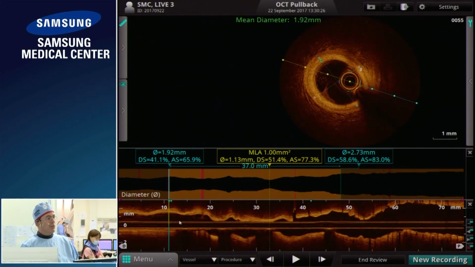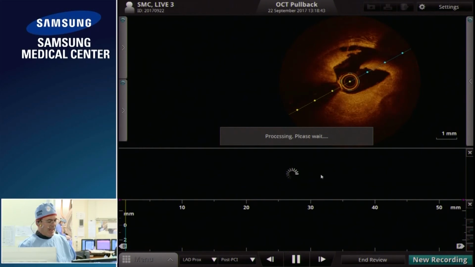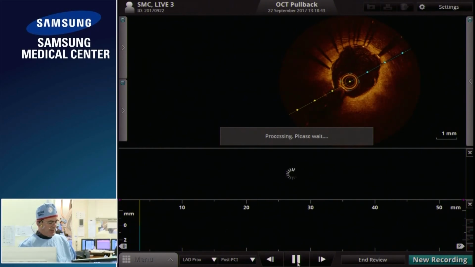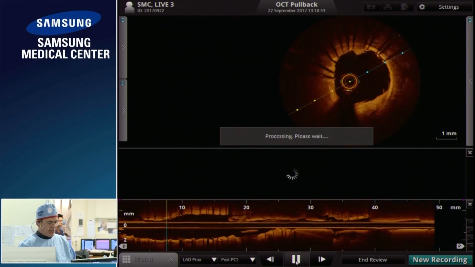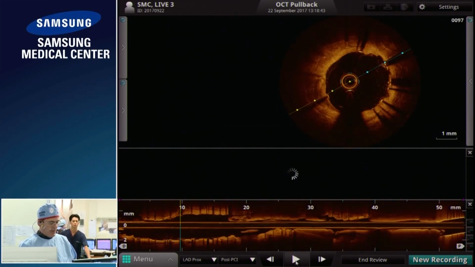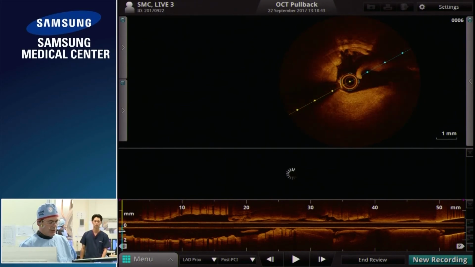Do you want to see before the third stent? Yeah, I'd like to see the dissection. So I'll show you that view. This is the end of the 38 millimeter stent. And in fact, what this has shown, and we see it angiographically, is that there is an almost occlusive dissection.